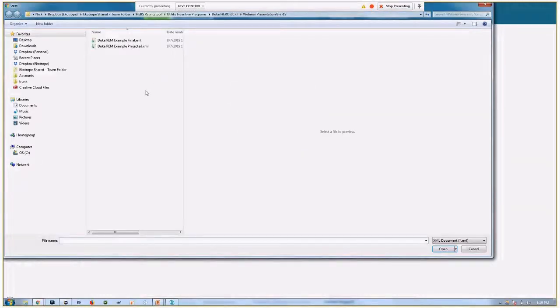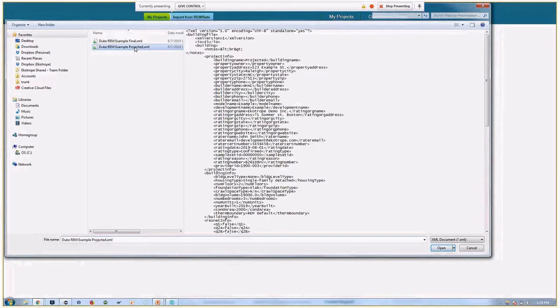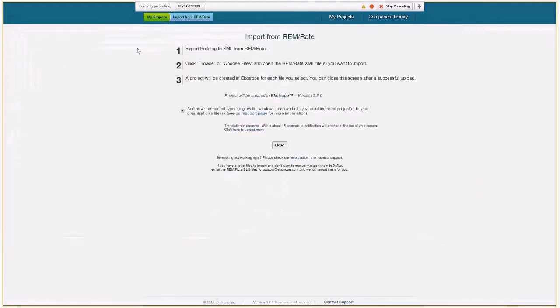You find the file that's saved on your computer. I have one prepared here for our projected rating. Click on that to open it. It takes a few seconds to import. This will also add the wall library entries and different things to your component library. So it'll build the component library for us.